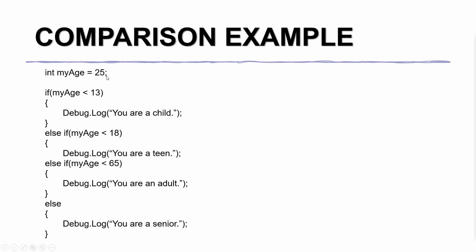If it was larger than, like, let's say it said 80, we would skip all of these, and then the last thing it would print, if none of those are true, is that we are a senior. If we had 8 as our age, it would hit this first one. It would be true. It would print out you are a child, and then skip all of this and keep on going with its code.